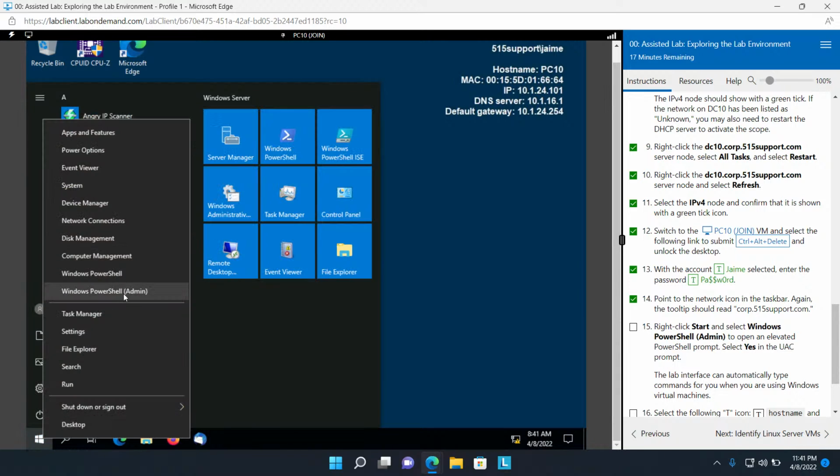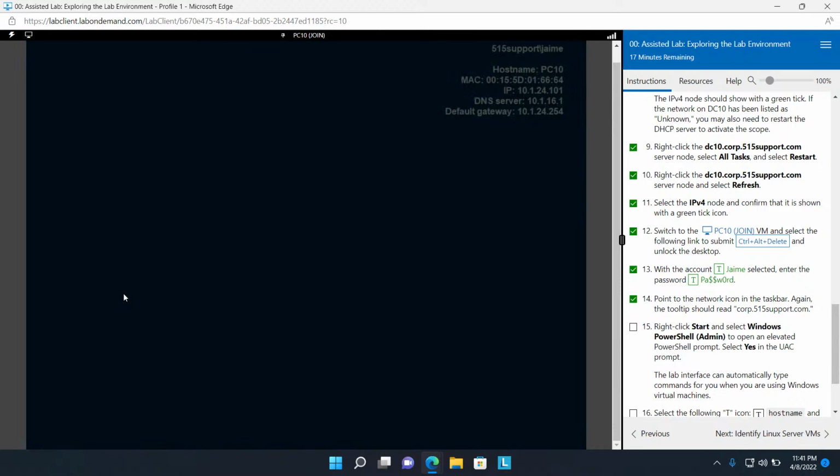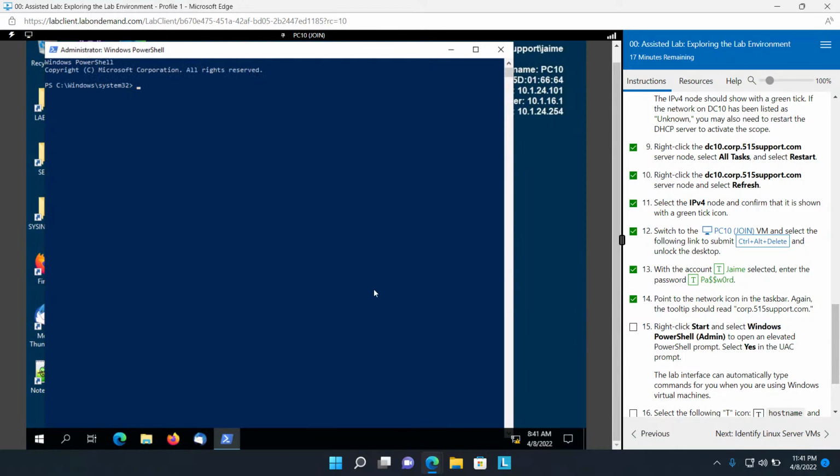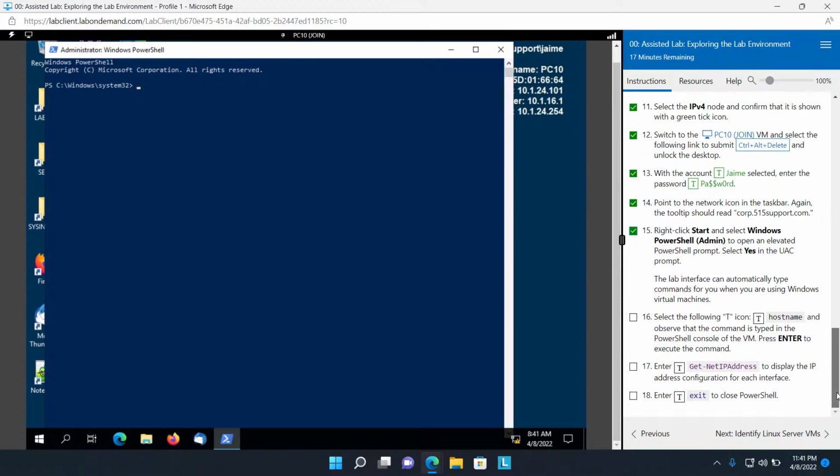Right-click Start and select Windows PowerShell. Select Yes in the UAC prompt. The lab interface can automatically type commands for you when you're using a Windows virtual machine. Next, select the following icon, the T icon, hostname. Observe the command appear in the PowerShell console of the VM. Press Enter to execute the command.